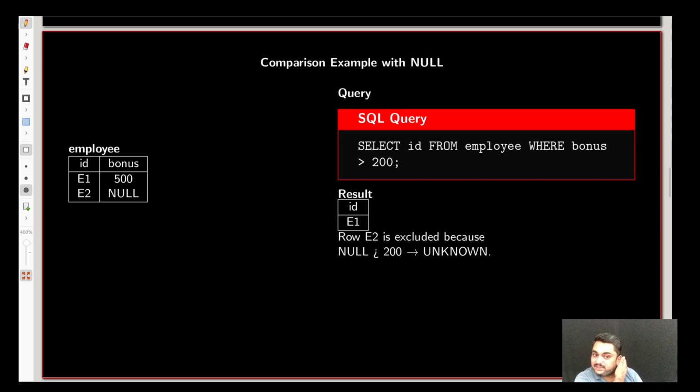Next is the comparison with the null value. Select ID from employee where bonus is greater than 200. So E1 has 500 bonus, E2 is null. What will happen? Row E2 is excluded because, see what is the comparison happening here. For E1, the bonus 500 is greater than 200, so this will become true for the first row. So this row will be selected in the result. So E1 will be selected.